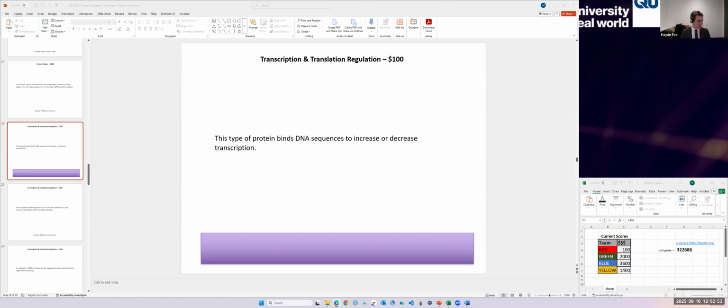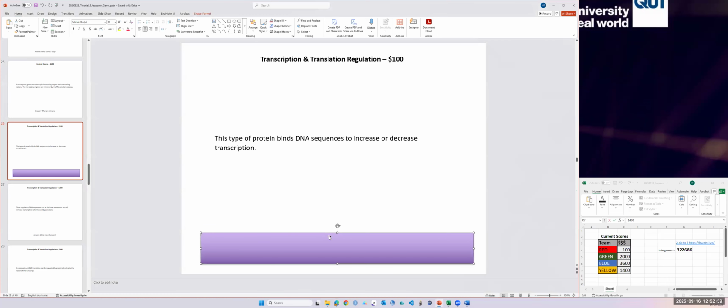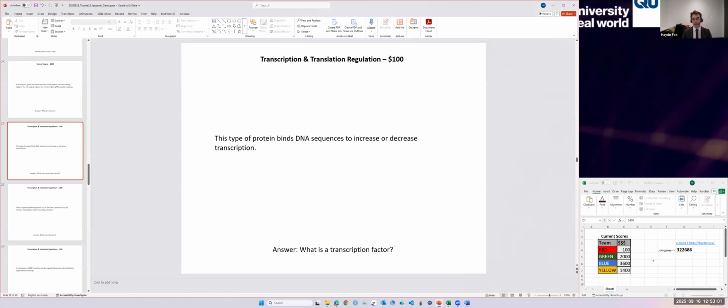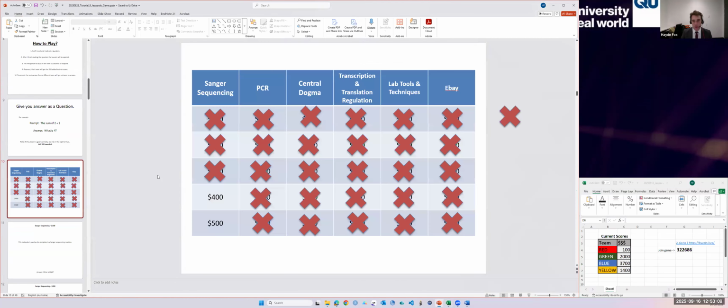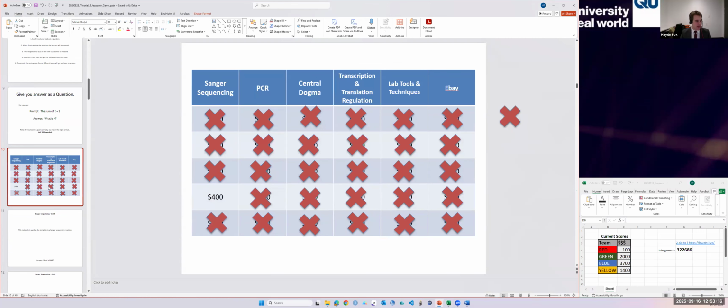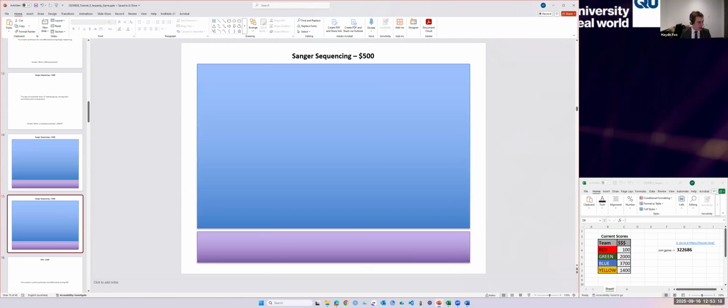We're going to Daisy, who's there. Next, Daisy. What is a transcription factor? Well done, Daisy. So close there, EJ. So close. But Daisy, where are we going? I think we've only got a couple options left. What are we doing? We'll go Sanger sequencing for 500. All right, toggle that, reset that, clear that, and we're ready to go.